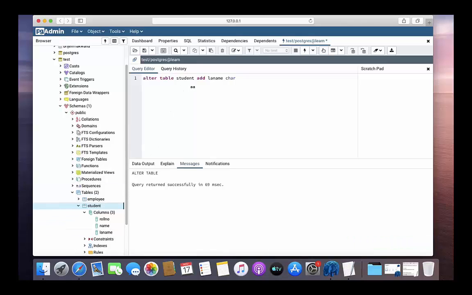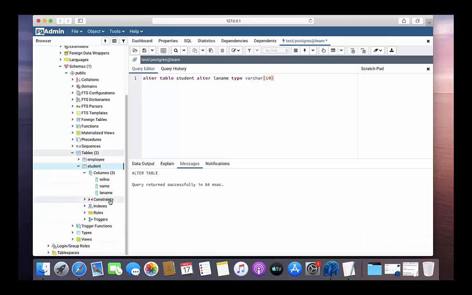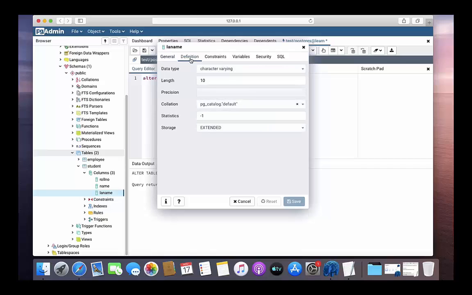Now we will change the data type. So replace add with alter, alter column name lname type, and now I change my mind. I want to store entire surname instead of initials. Okay, so write varchar, let's say length of 10, and our query returned successfully. Just refresh and right click over here and go to properties in definition, and you can see character varying length of 10. It's changed.